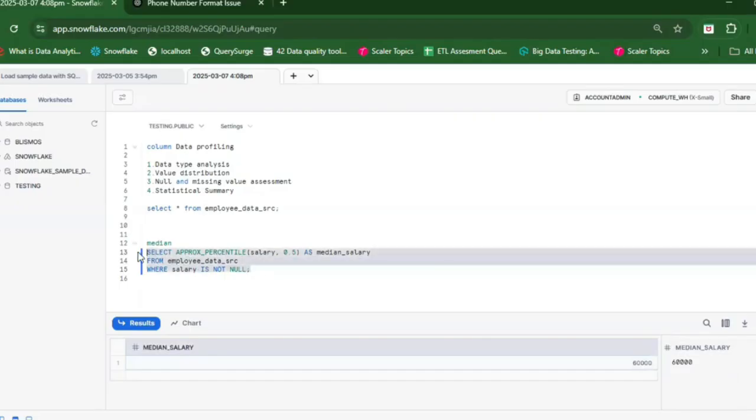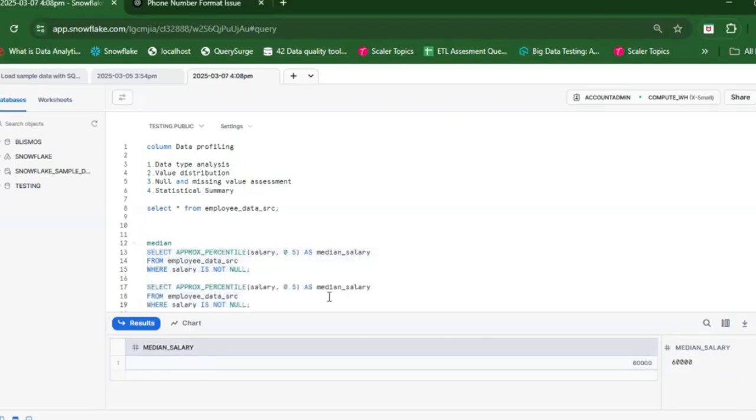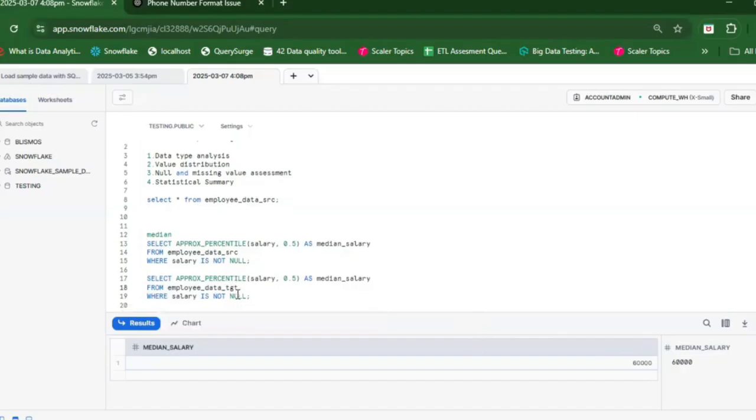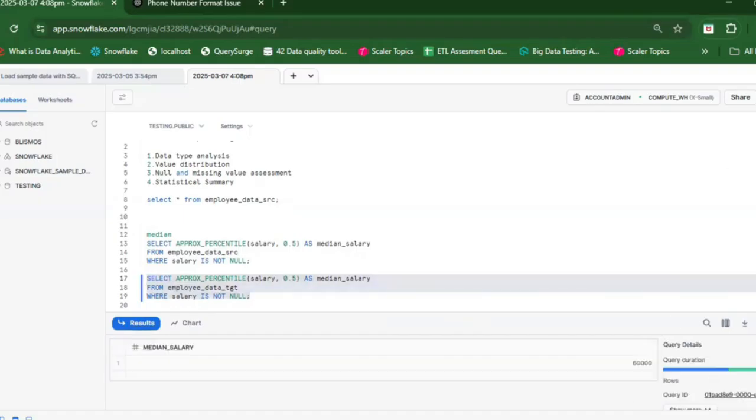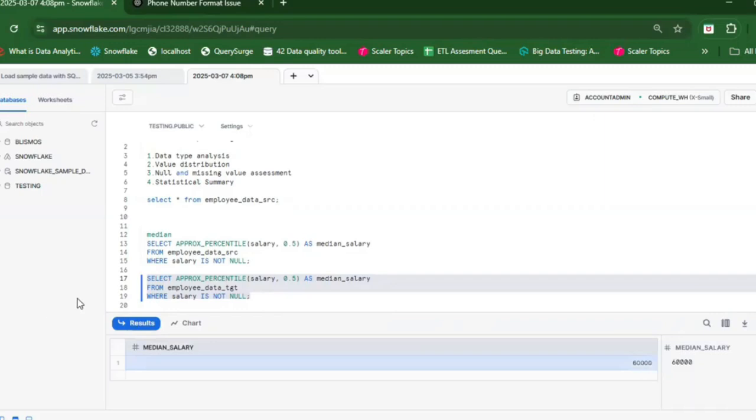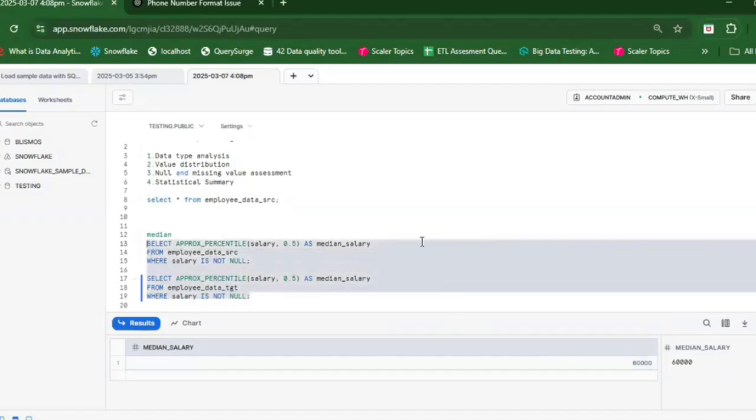In a similar way, let me check for the target table. If data is not moved correctly to the target, there will be a difference in this as well. Remember it is 60,000 here, and the target is also 60,000. That means median values are also the same between the source and target. So there is no difference in the data moved in the salary column from source to target table.